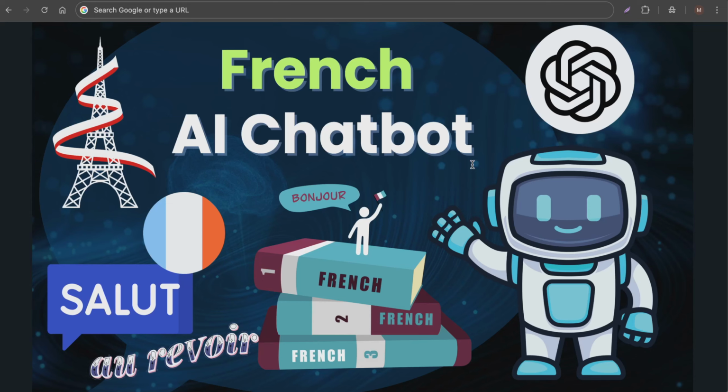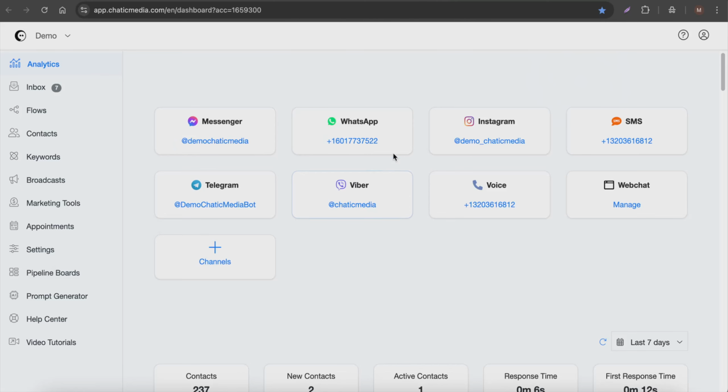Let's see how you can easily build a French AI chatbot using the power of OpenAI ChatGPT. So here I'm in a demo account with all these channels connected. Whatever chatbot we are going to build will simply work on all these supported channels right here.